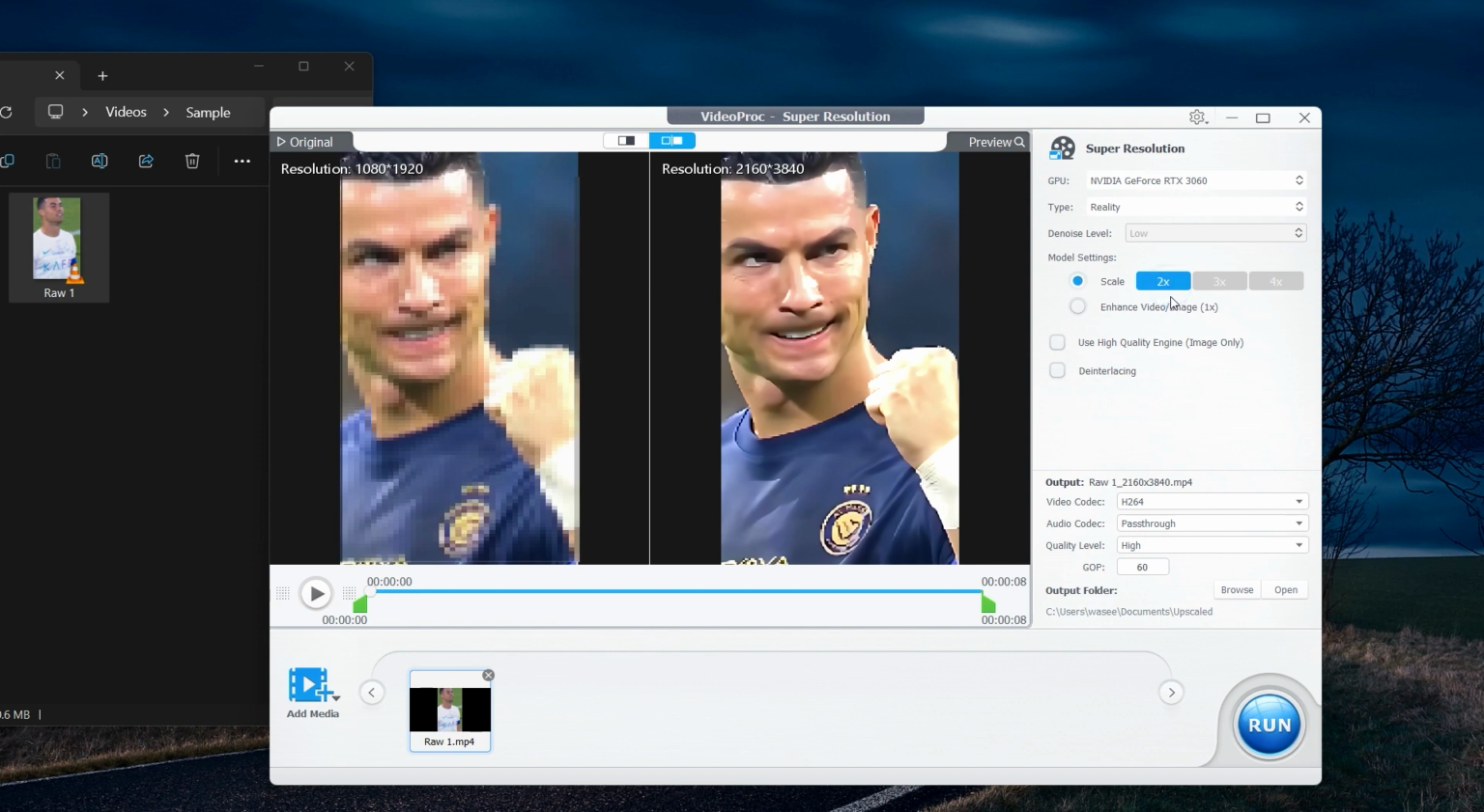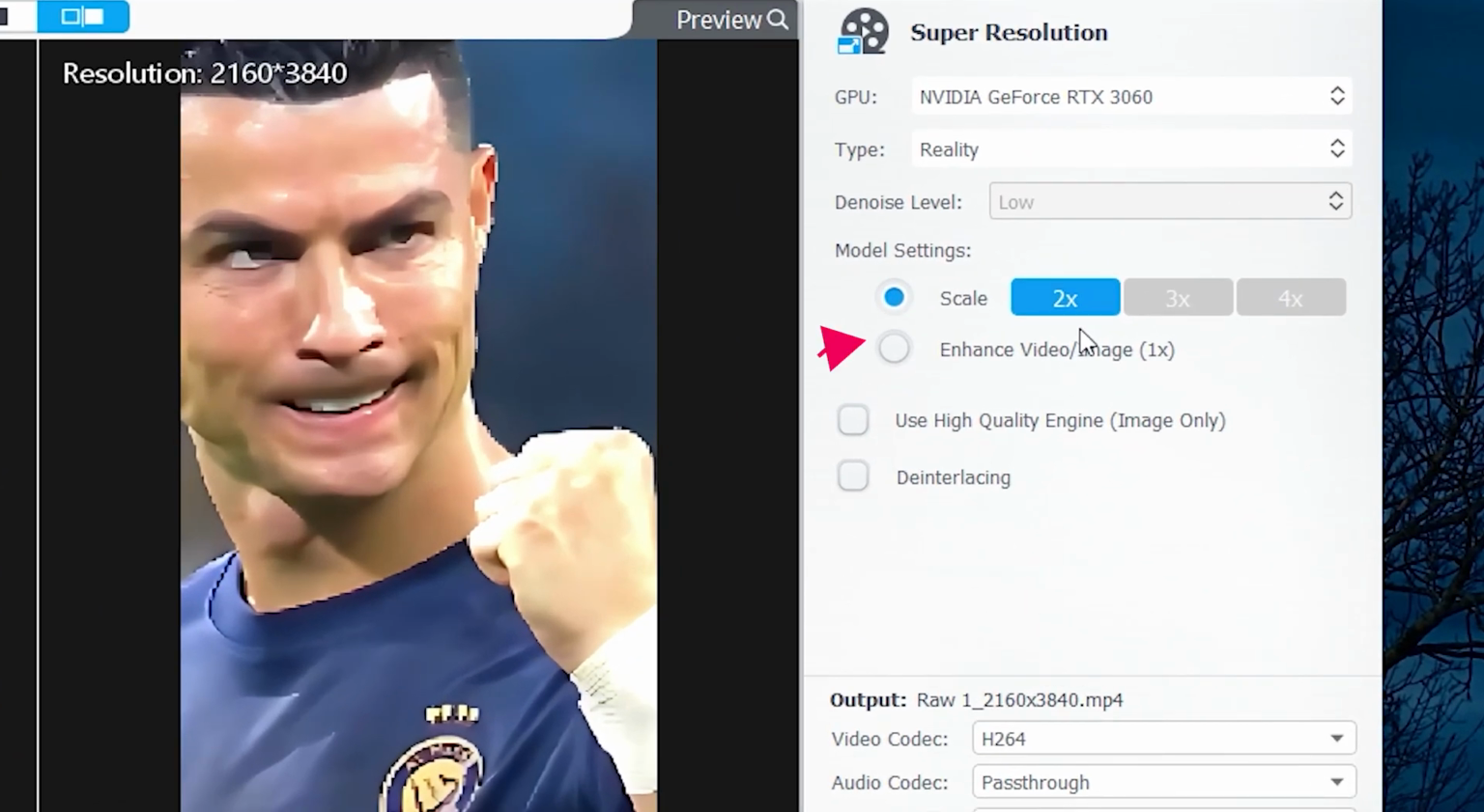Here in the preview window, you can see the resolution of current video, along with the upscaled resolution, in which the video will be converted. By the way, you can also add multiple videos by clicking on this Add Media button. The software will process all the videos at once. You can also enhance the video or image quality by selecting this option, Enhance Video or Image by 1x. But I like this scale option because it gives the flexibility of upscaling by up to 4 times.